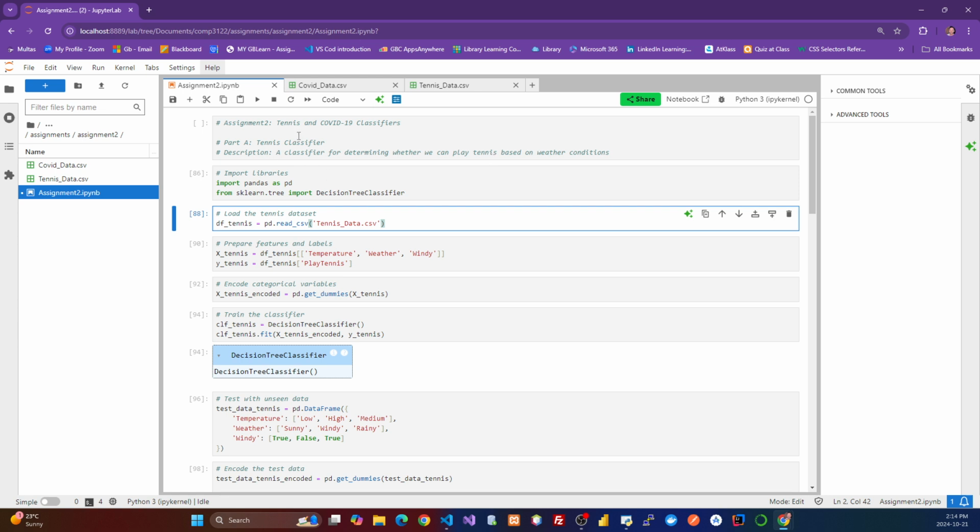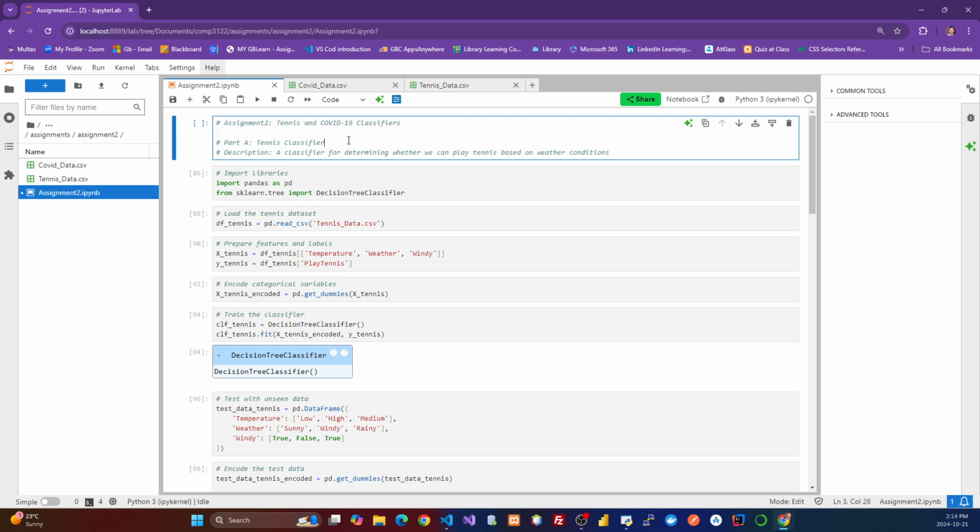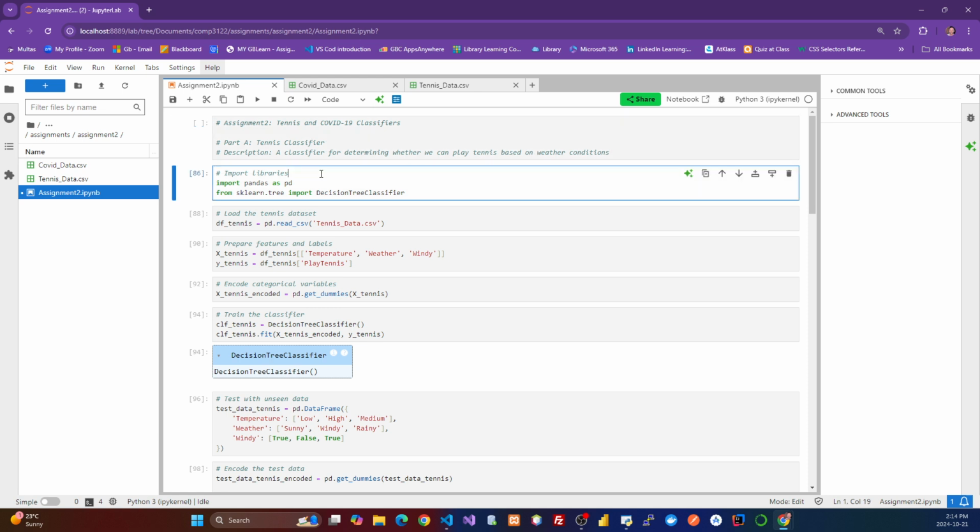The assignment is classified in two parts. Part A is a tennis classifier that builds a classifier to predict whether we can play tennis based on the weather conditions. I will do a quick overview of the code and also the assignment.